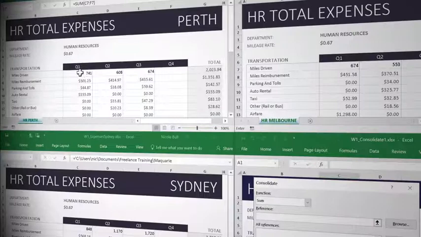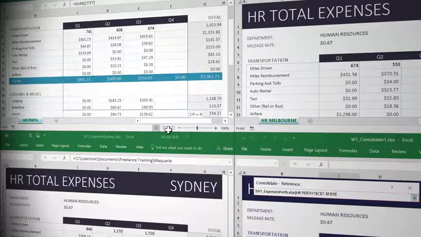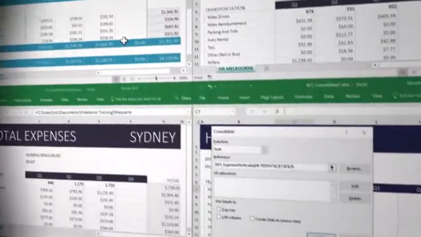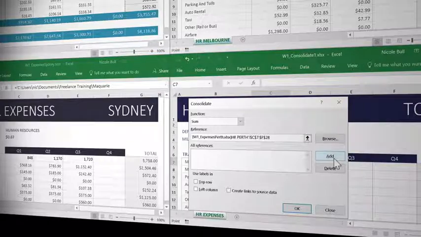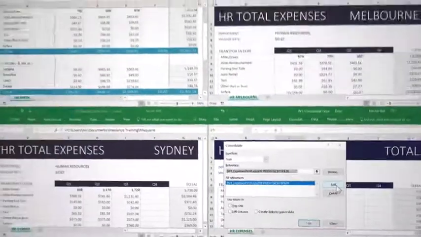We'll start with Perth. So I'm going to come to the Perth workbook and I'm going to select everything from C7 all the way down to F28. Now, next important thing, make sure you click the Add button after adding each reference, otherwise you'll end up overwriting them. So that was Perth.